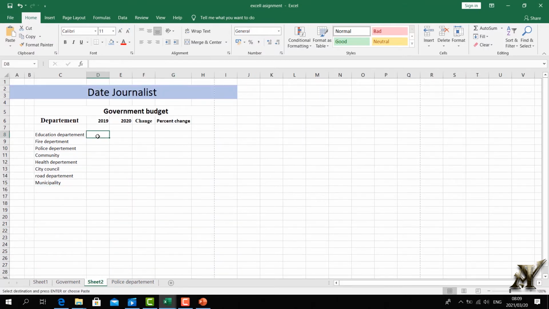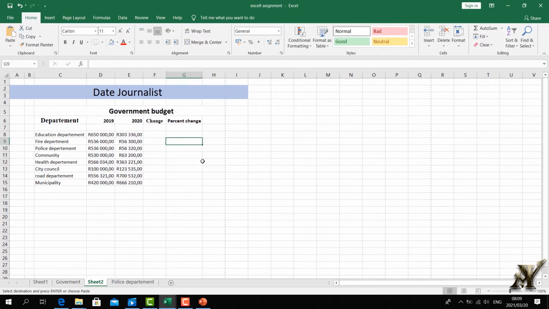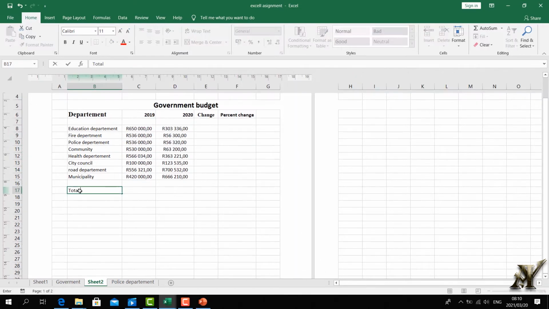Go to Sheet 2, that's what I did. You just paste here. And then as I said in the preview, if you see this, it means the cell is too small, so open your cell to fit your large numbers. That I did for the budget.